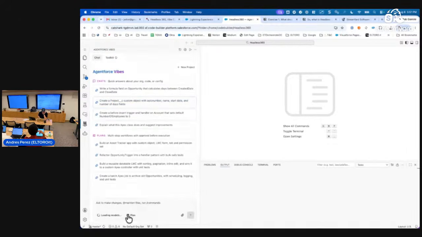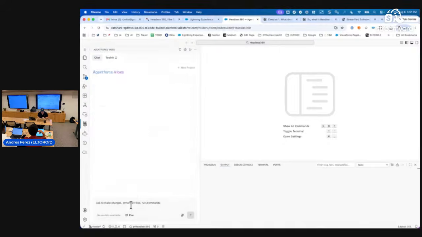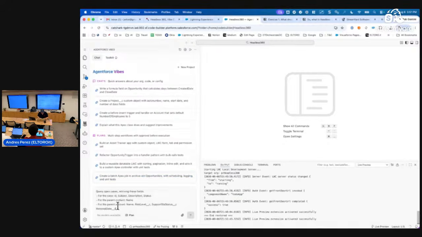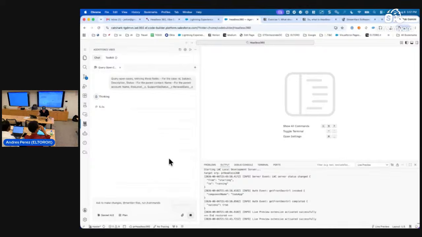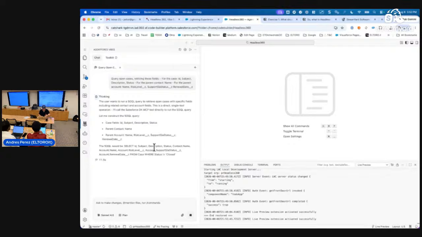Okay, this looks a little bit better now, I think. There you go. I just reloaded, and now it's working. All right, so we're going to query those cases. We just click on the send arrow. It's thinking, there's a little bit of a timer here. Pay attention to what it's going to say.